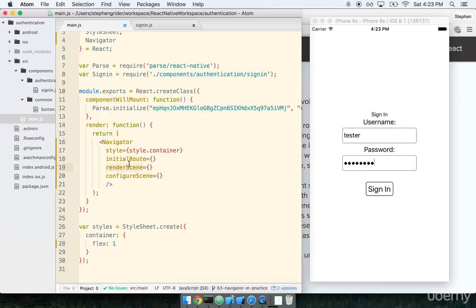The next property is render scene. We're going to pass ultimately a function to this property right here. This function will be called with a route, and we'll talk about what a route is in a minute, whenever the view stack changes, whenever the navigator changes. Render scene will contain some functionality that tells the navigator how to render a given route at any given time.